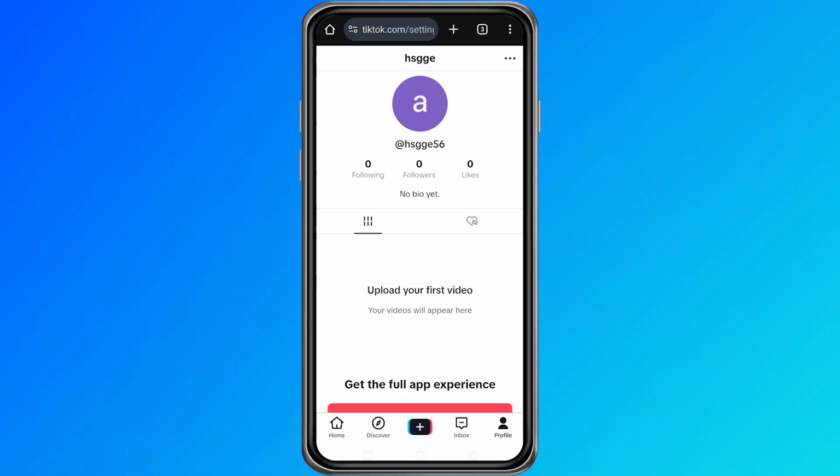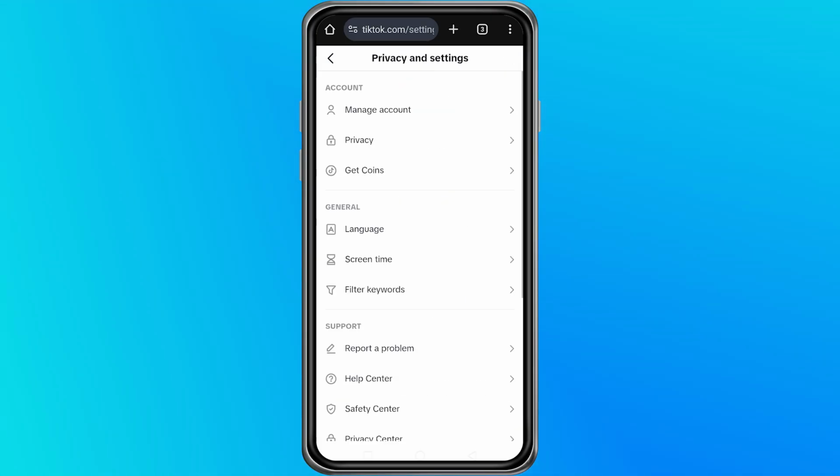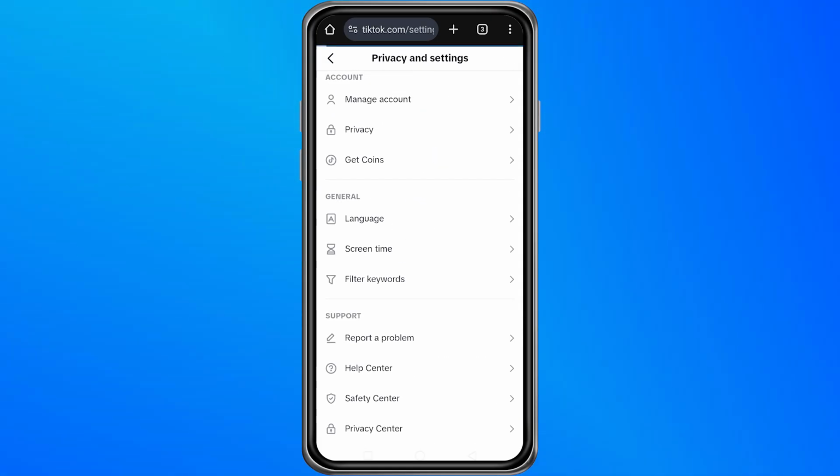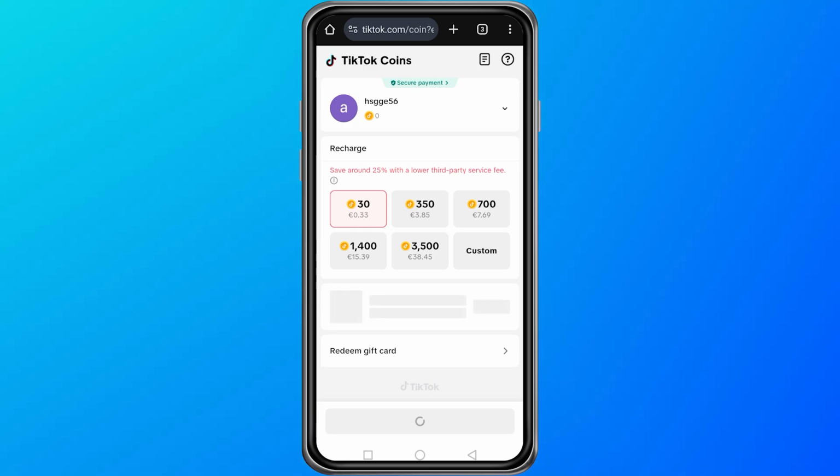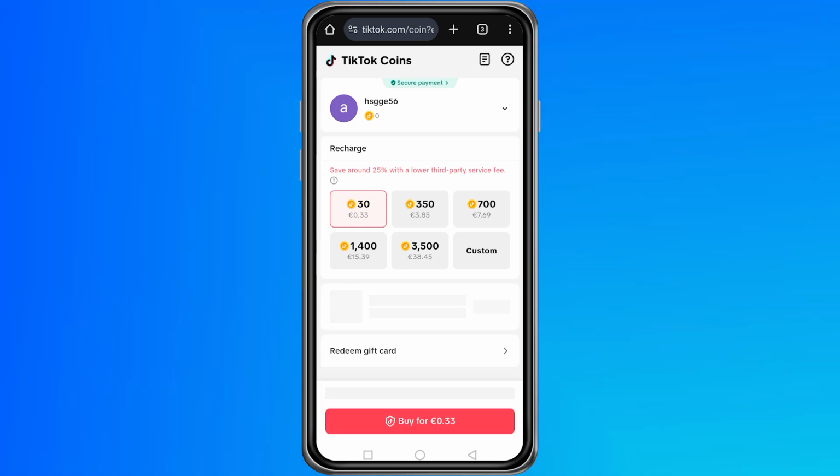On your profile page, find the three dots or menu icon. Tap on it to open more options. From the menu, select the option that says Get Coins. This section is used for adding balance to your TikTok account and allows you to manage payment methods directly.